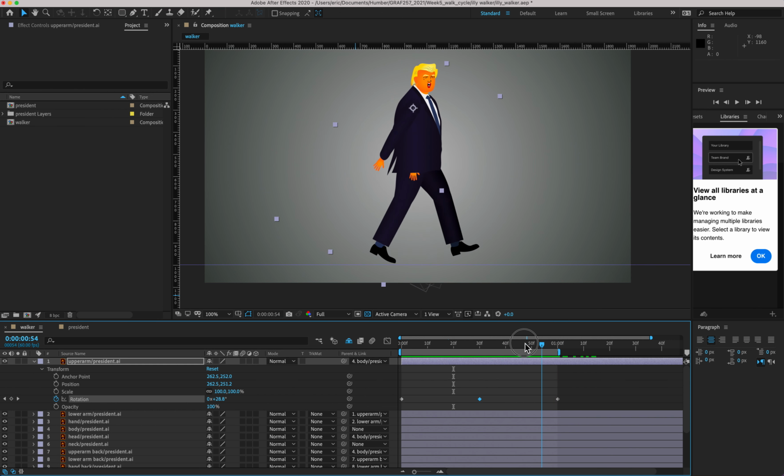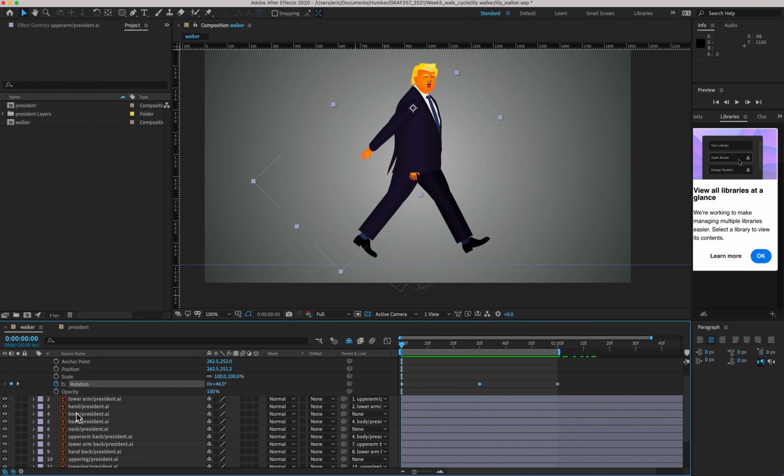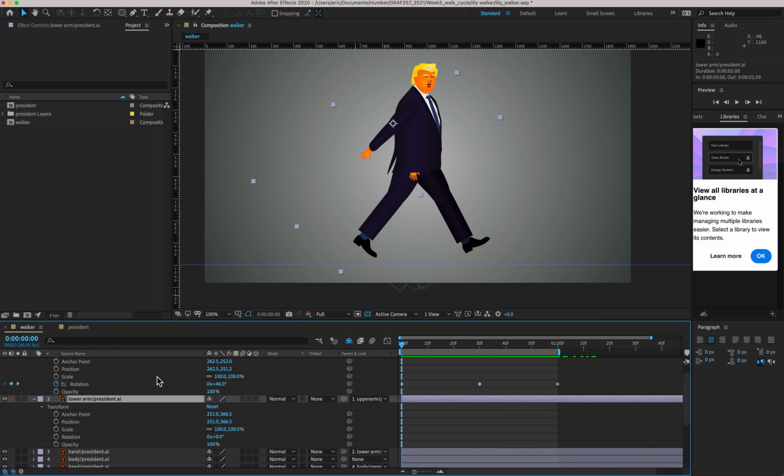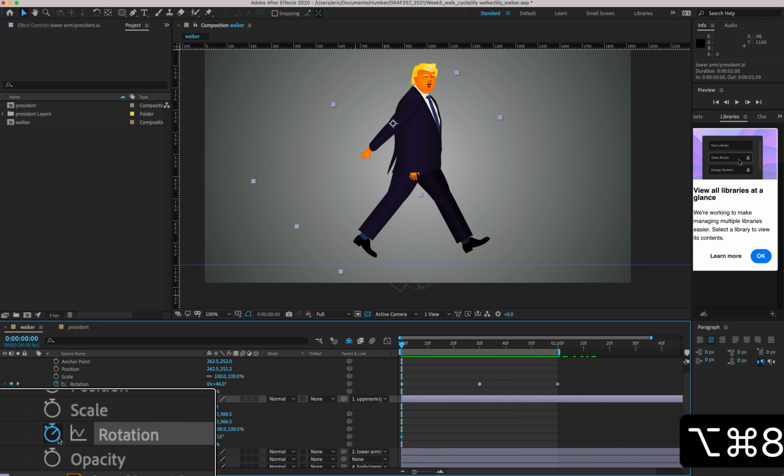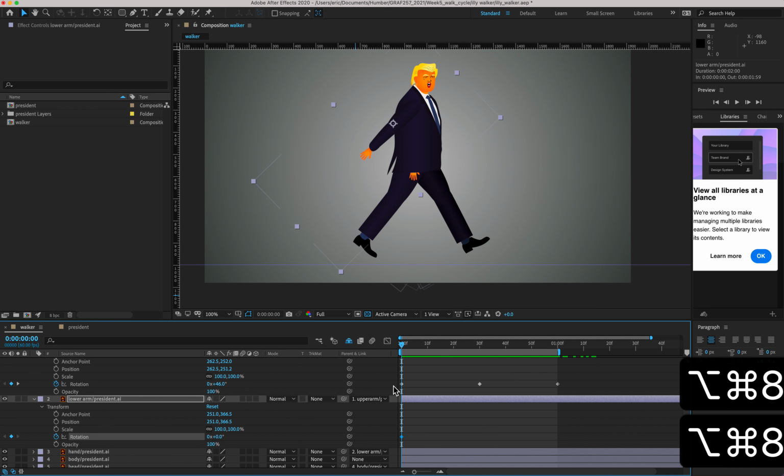Maybe we can add some elbow movement as well. So let's go forward to the lower arm. And maybe when you're walking on the backstroke, your lower arm is fully straight like that. So we'll lock that in. I'm going to lock in that rotation. And then I know that I want it to end that way.